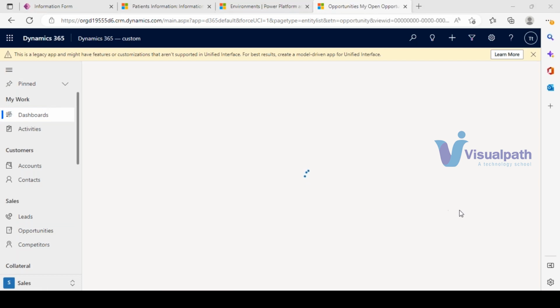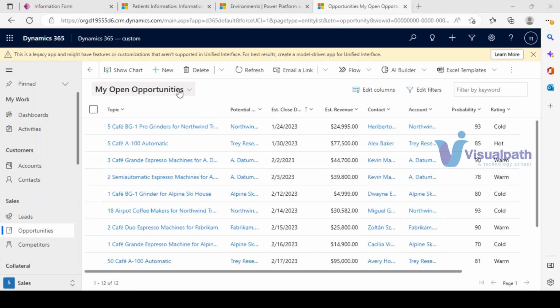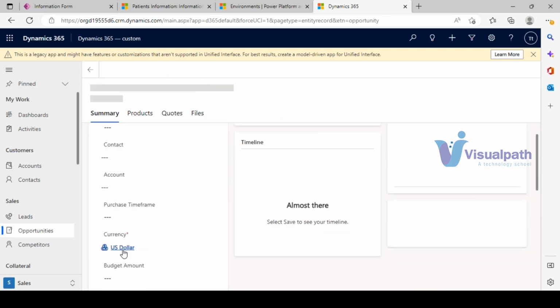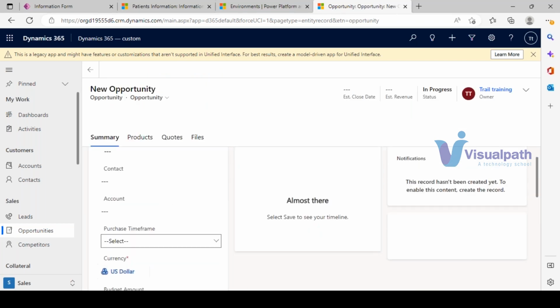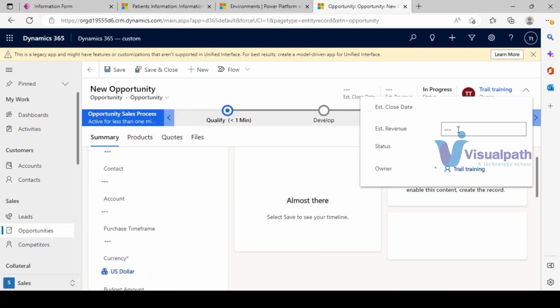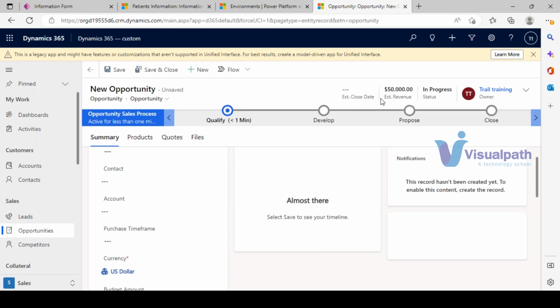In this opportunity, still it's loading. So let me take the new one here. In this opportunity, we have a currency which is based on US dollars. If you go on top, estimated revenue is $50,000. As soon as I enter 50,000, this is showing me this is in dollars.